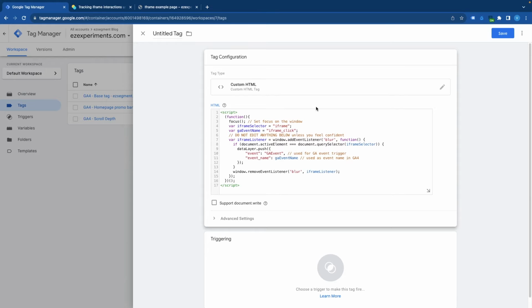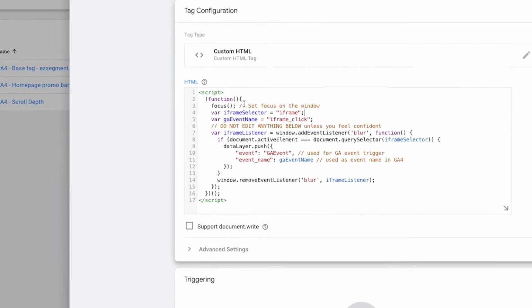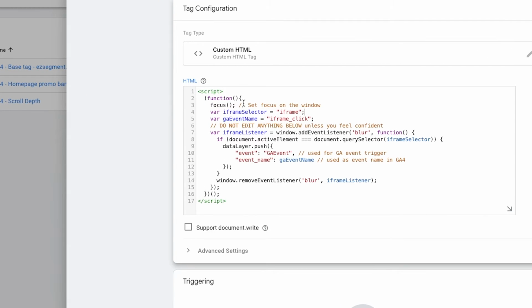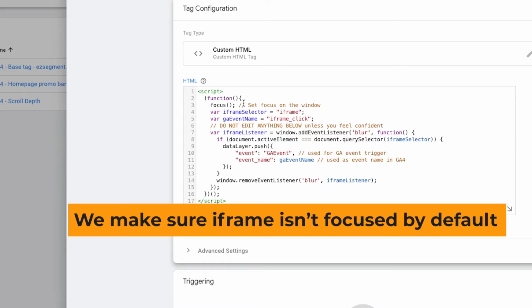Don't save it yet, as we will need to adjust a few things for this script to work for your specific scenario. So let's quickly take a look at the code. First of all, at the top, we have a function that focuses on our current window. Since we determine if an iframe is selected by using a focus event, this resets focus to the main window in case it's modified at some point before our script loads.